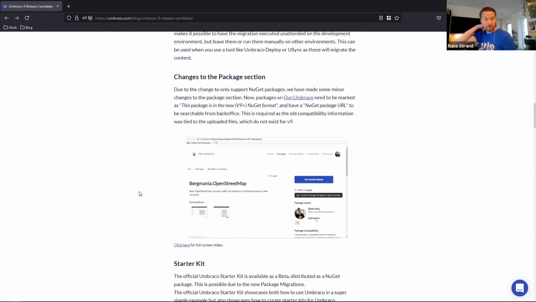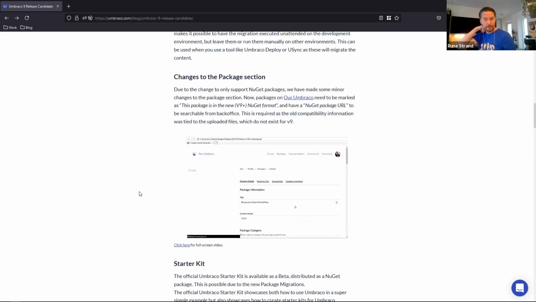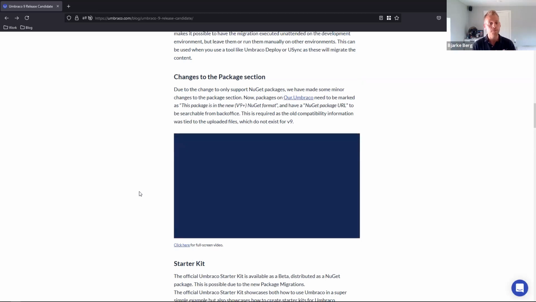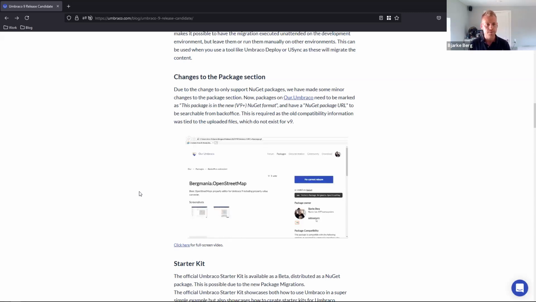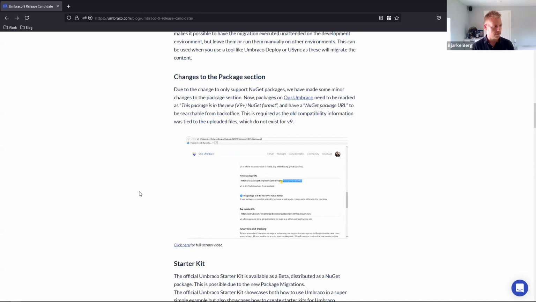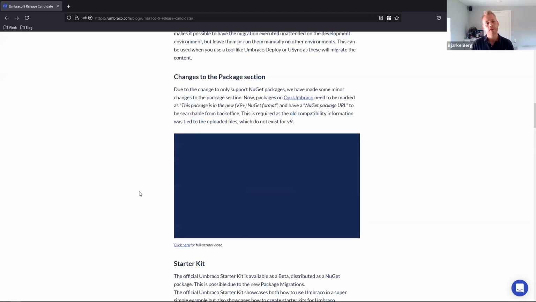So with that also comes some changes to the package section on our, right? Yeah, so the thing is on our, the compatibility of packages to Umbraco versions was tied to the uploaded files, but now you don't have to upload any files anymore because now the files are on NuGet. So instead we have a checkbox you need to check called this package is in the new V9 NuGet format. And if you have this checked, as you can see on this small video, and you have the NuGet package URL, it will be filtered so you can show it in V9 back office.